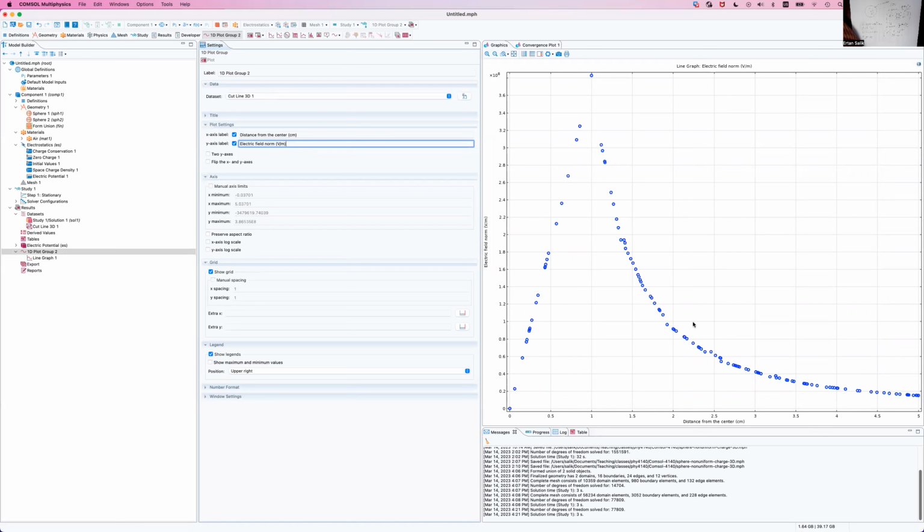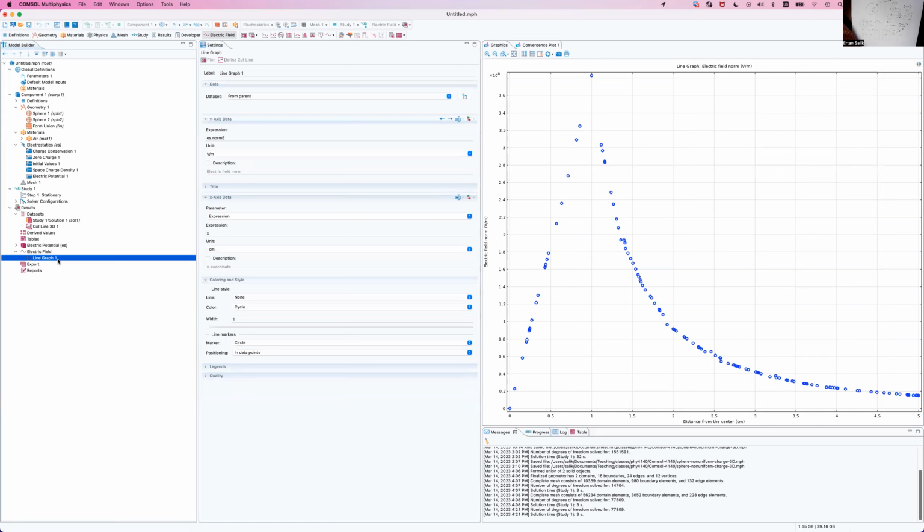So I want to overlay the formulas that I have derived for the case where we are inside the charge sphere, 0 to 1 centimeter, and for the case when we are outside the charge sphere, when r is greater than 1 centimeter. So what you do is you take this 1D plot group. I might as well name it electric field. And this is the actual electric field from Comsol.